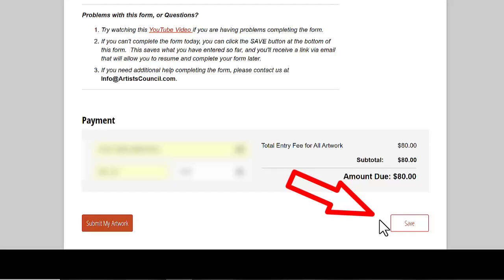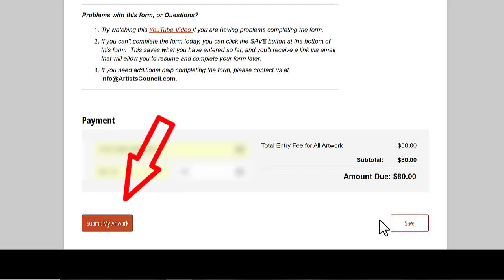You'll get a link that you can send to yourself, and that link allows you to return to this form later on and complete the entry. Clicking Save allows you to put it all on hold and come back. But don't forget to come back. Your entry won't be valid until it is completed and paid for, and you click the red Submit My Artwork button. All right, I'm going to click that now.